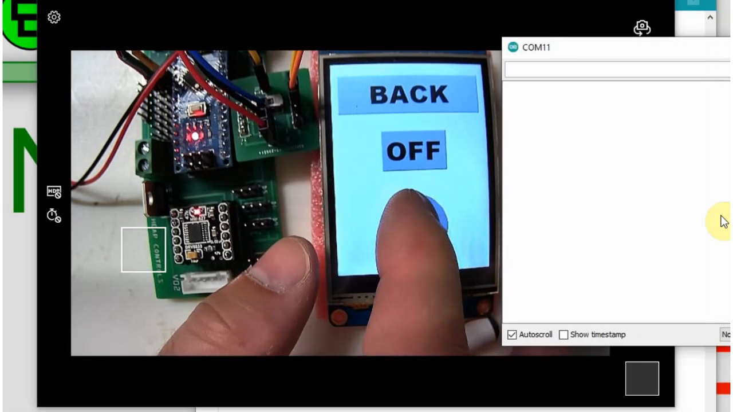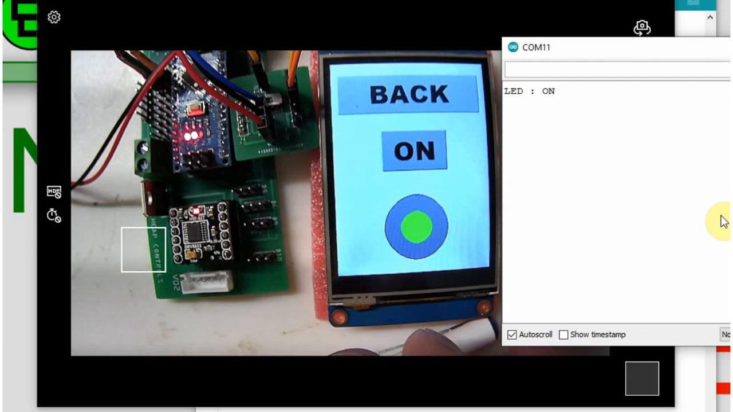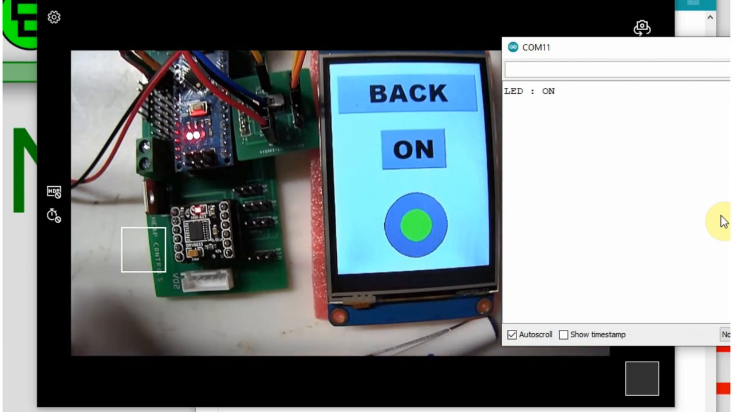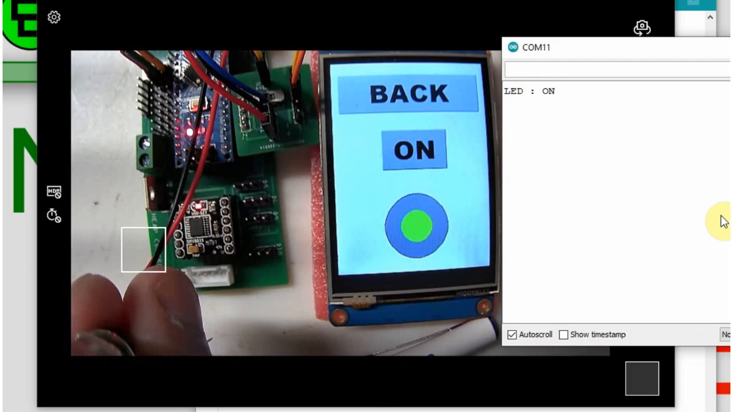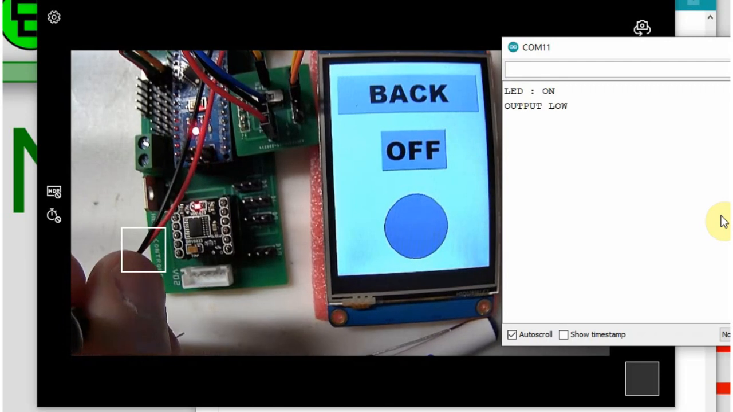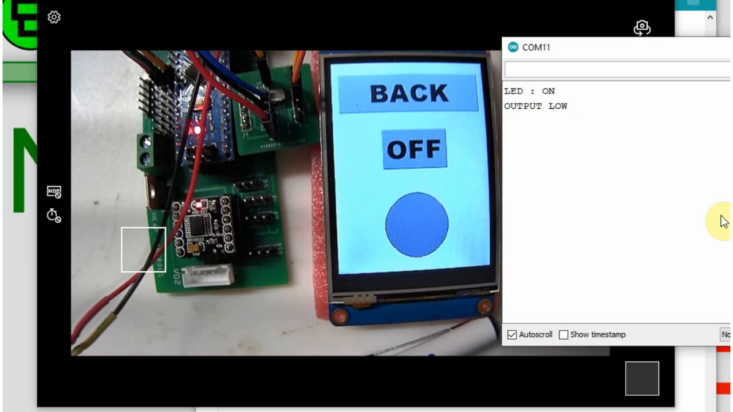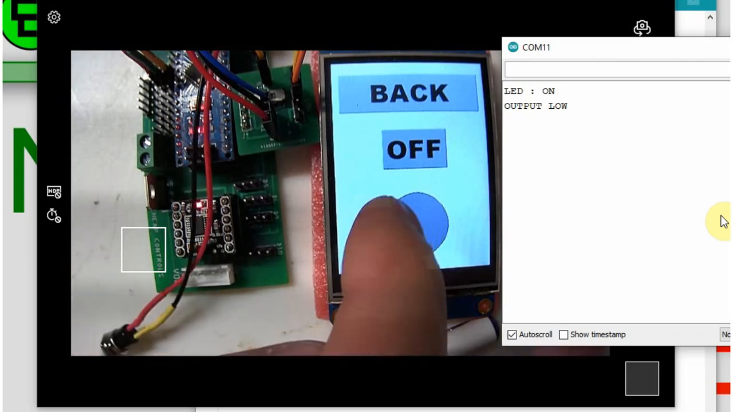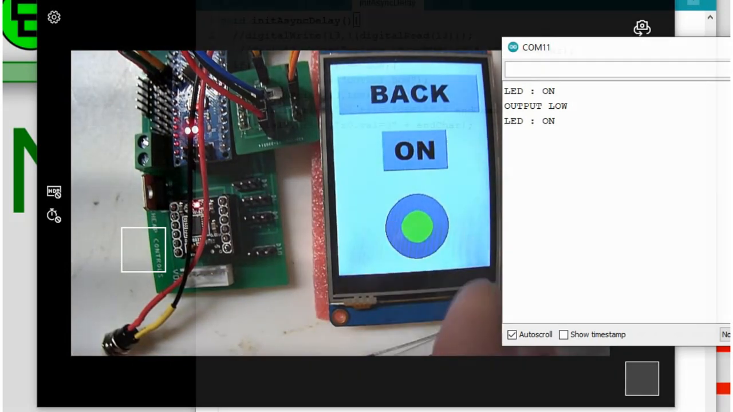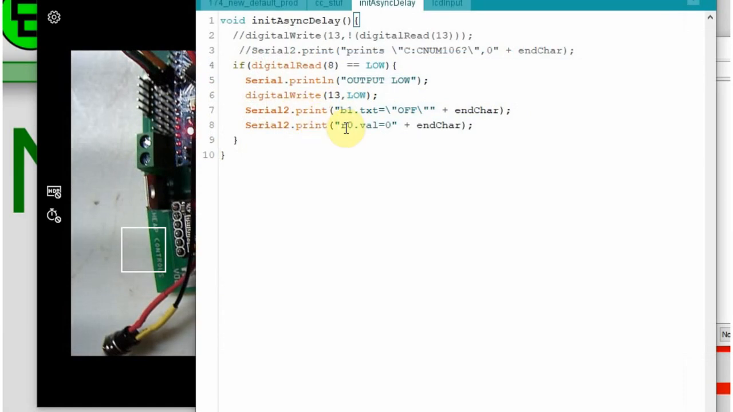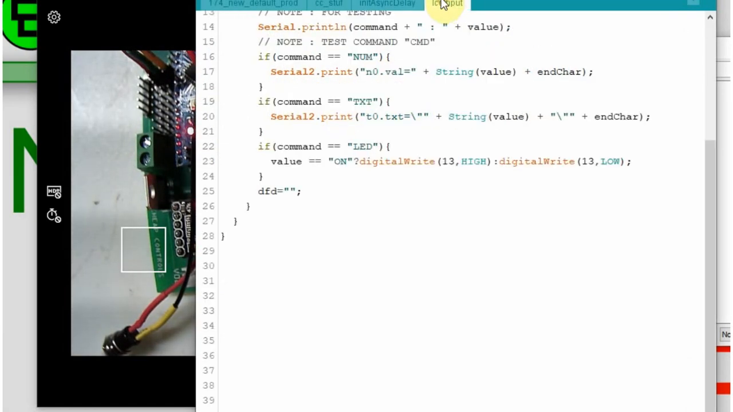So now I'll turn it on. And you see we get that LED on. And then I'll take this button and I'll hold it, and it set the output to low, and it sent the commands to make it look like it's off. And now I can turn it back on. So in the async delay, we can affect an action, and we can also affect it over here.